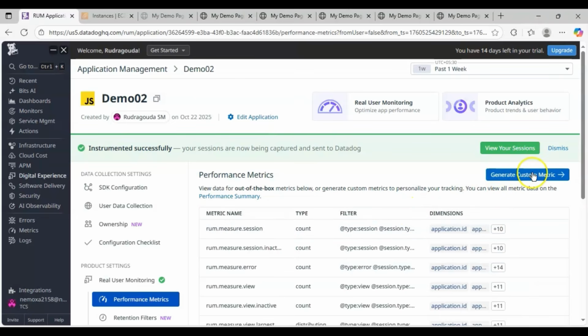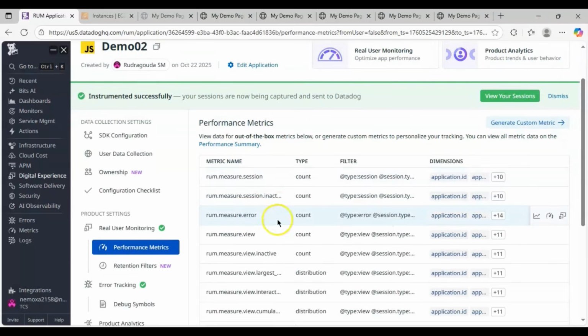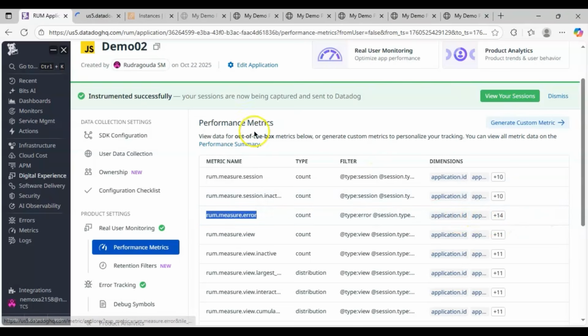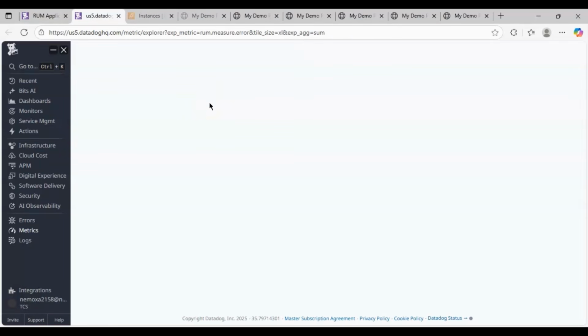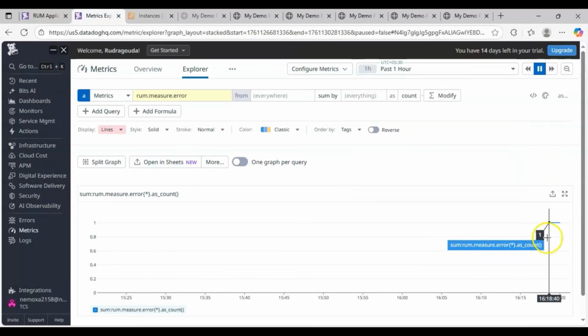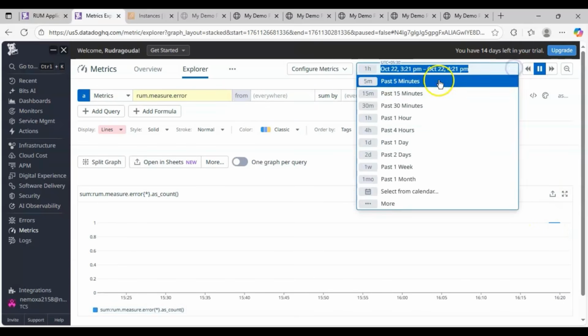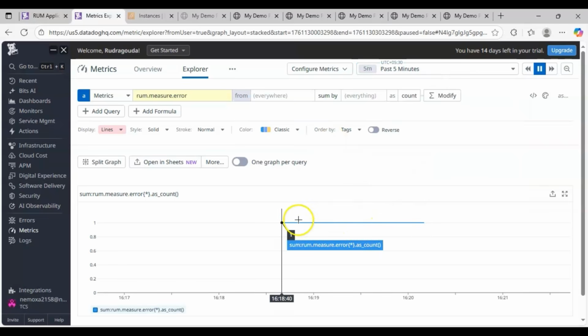If you want to create any custom metric, then click on generate custom metric and make use of that option. What I am trying to say is, if you want to see any errors, how can you achieve that? By using this particular metric, rum measure error. If I click on this option, it will go to the next section where it will show the error result if there is anything. Now let me open that and I'll show you if anything has been captured by this time. Now a few errors are captured here. You can see the count is 1. And let me make it the last 5 minutes so that it will be easy to see the graph.